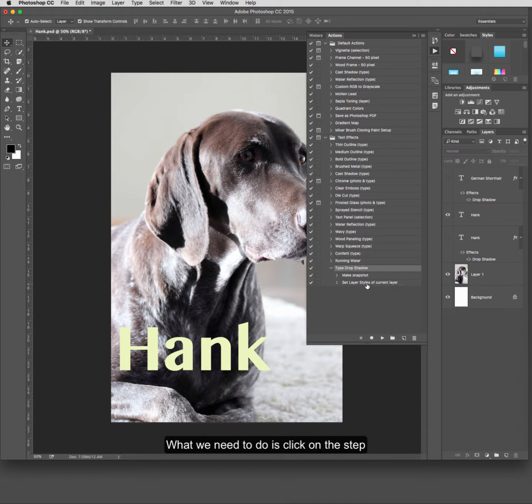What we need to do is click on the step that will come before the new steps. So this is the step that's just above where you want the new steps to appear. In my case, it might be this one, or it might be right after making a snapshot. I'll do it right after making a snapshot so you can see it'll be sandwiched between make a snapshot and applying the layer styles of a drop shadow.